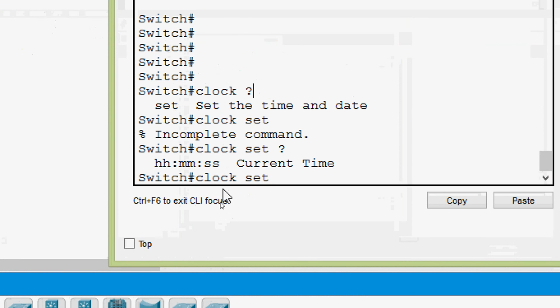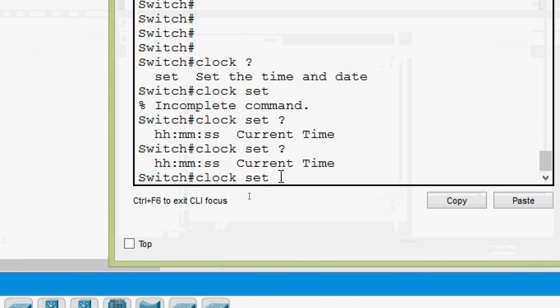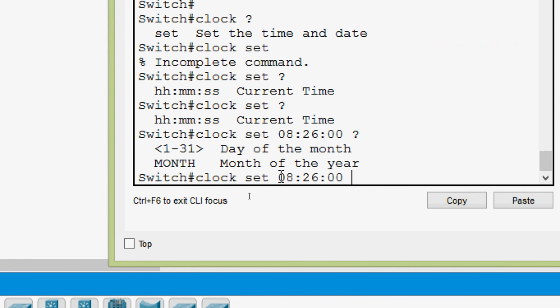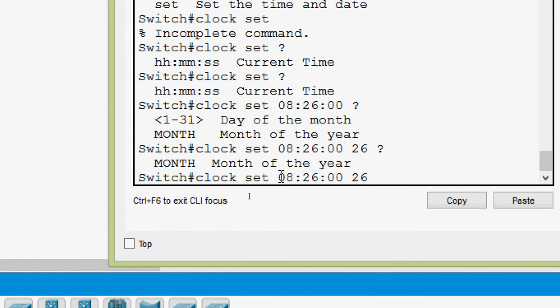Here we are going to use clock set. Then we have to give the hour; we will give 08. Then the minute, we will give 26. Then we will give the seconds, and again we will give a question mark. Here we can see the day of the month. We will give 26. Now we have to specify the month of the year. Suppose here we are going to give March. We will give it as a numeric 3.